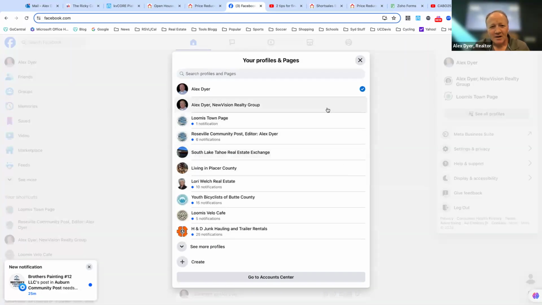profiles, I have New Vision, I have the Loomis Town page, Roseville Community Post, South Lake Tahoe Real Estate Exchange, Living in Placer County. Lori Welch has me do some work for her. Youth Bicyclist of Butte County, Loomis Velo Cafe, these are all of my Facebook assets that I've built. And when I put a post on my real estate page, I tag these other pages, and then that post shows up in them.